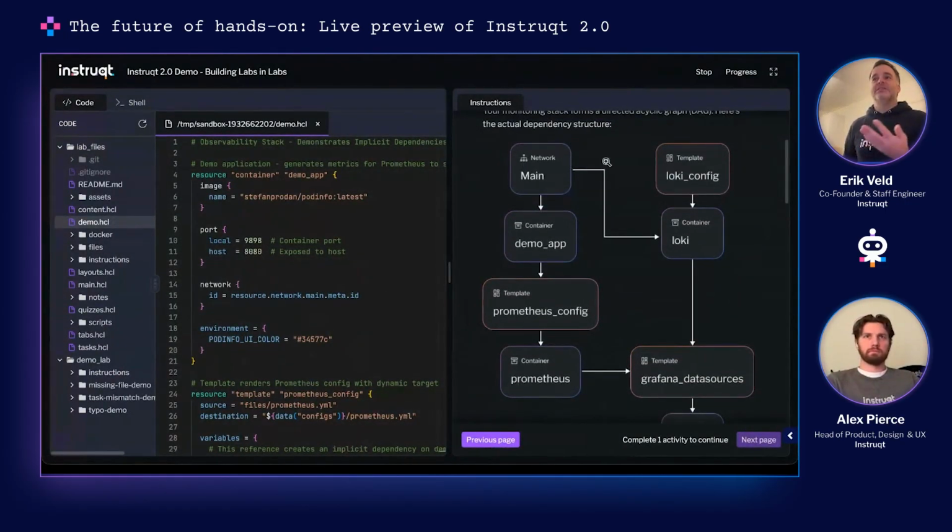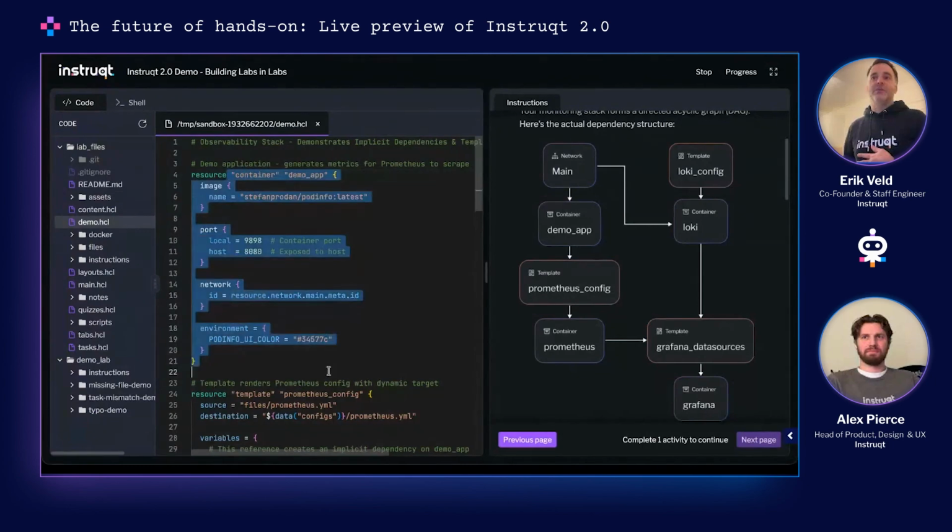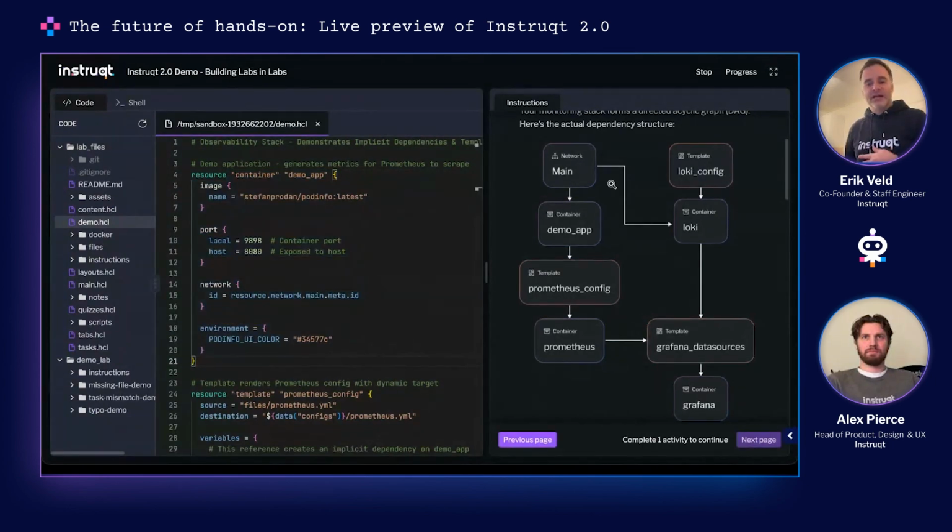Exactly. So if we look at this dependency graph, right, we have a network, and that is often used by all of the containers to connect them to that network. So to start my demo app, I will need the network to be available, right? So here side by side, we have basically the diagram and then the code that is the same. So we have a network, and then we're referencing that from our demo app container, right? That creates this dependency. So this will wait for the network to be ready.